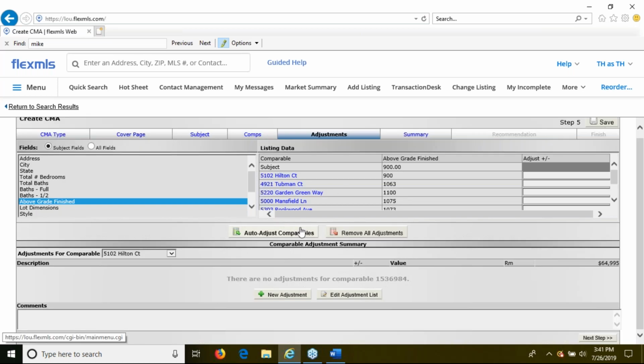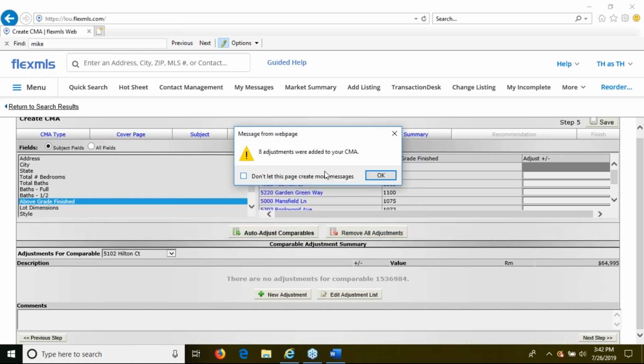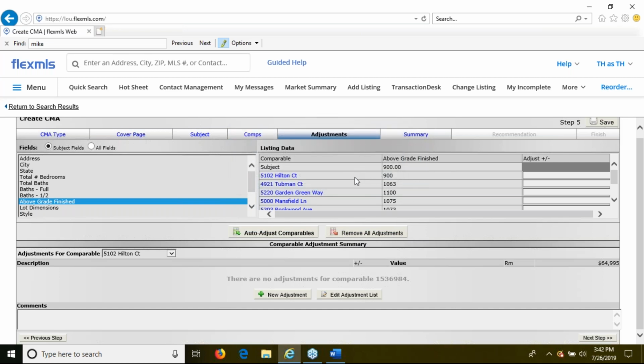So now I have my adjustment in there. Now I'm going to click where it says auto adjust comparables. Now we can get this message, and all it's saying is it's not going to change the square footage. It's just going to input the numbers in there based off what I did down at the bottom when we just added in that number to do the auto. So I'm going to click OK. It's going to say 8 adjustments have been added. I'm going to click OK.